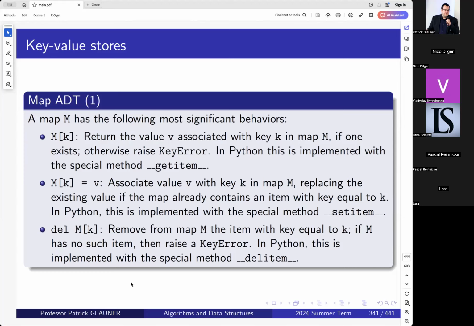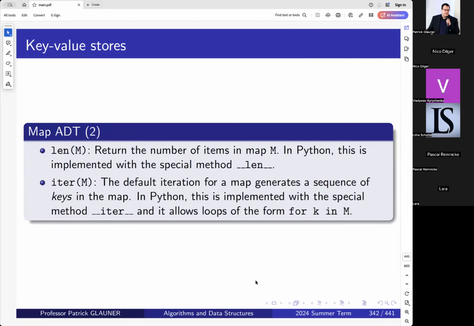We also want to be able to delete a value. In Python, there is the del statement, and this comes natively with Python. So in order to delete something, I can say delete M index K. Here I want to delete the key value pair that associates with K. And if K does not exist, so that key is unknown, I want to raise again a key error. In Python, we can implement this with the delete-item method.